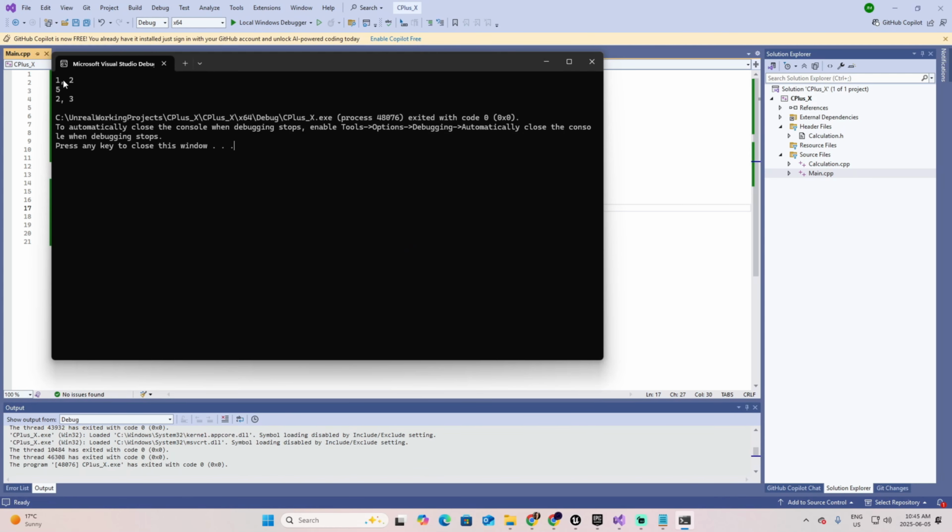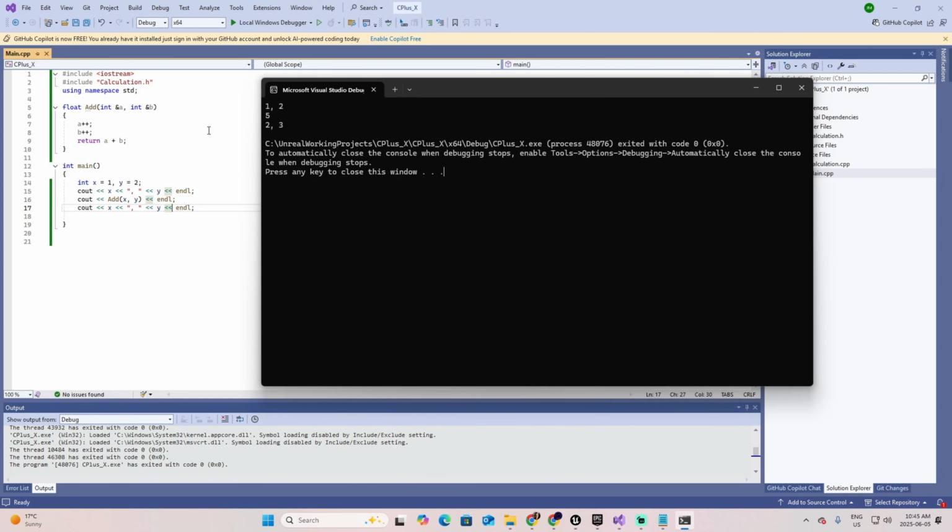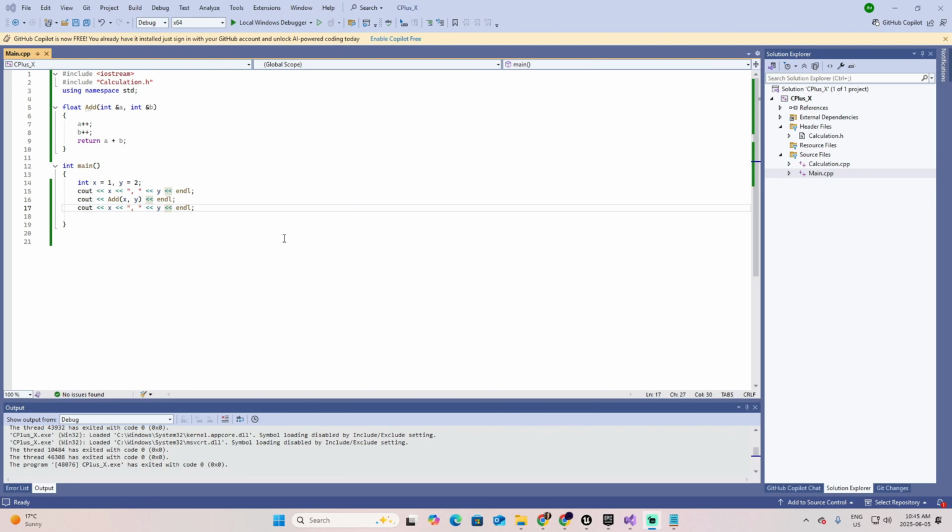And now we have 1, 2, the 5, which is the addition between the 2 and 3, because before we return, we add 1 to A and 1 to B, and now we have 5. And then we check that once we finish the add, the values of x and y were updated. I am presenting you with the power of references.